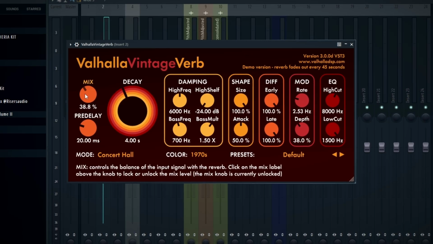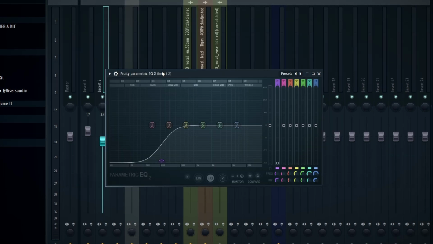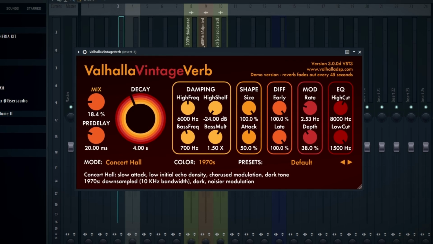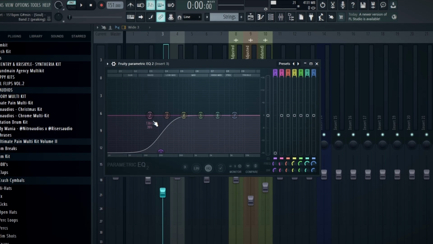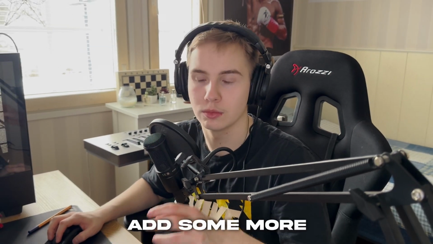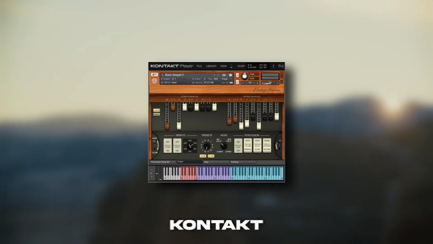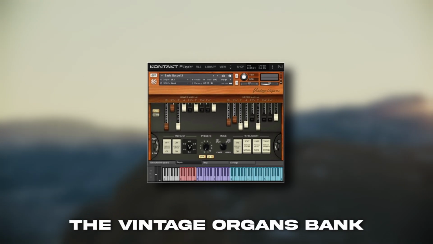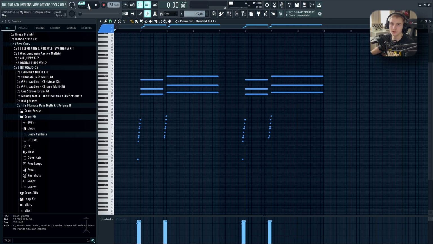For effects on the strings, I added a Valhalla Vintage Verb and an EQ, and for the brass, I added the same thing, Valhalla Vintage Verb and an EQ. Alright, let's move on. Alright, so once I had those instruments down, I still wanted to add some more, so I went into Kontakt and I opened up the Vintage Organs bank, and I laid down this melody that you can see right here.